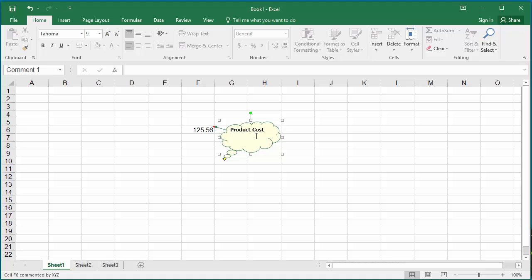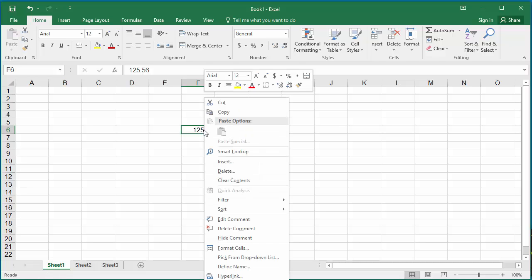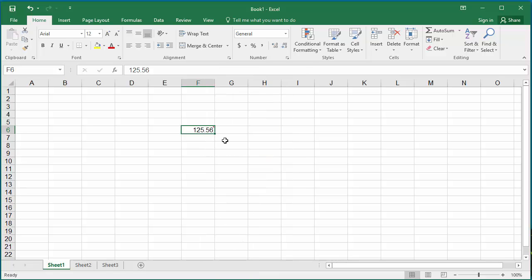You can have the comment displayed always or hide it, and it will be displayed when you place the cursor on the cell. To hide the comment, activate the cell and right-click on the mouse. Click on Hide Comment. You can see the comment is not displayed, but if you place the cursor on the cell, then the comment is displayed.